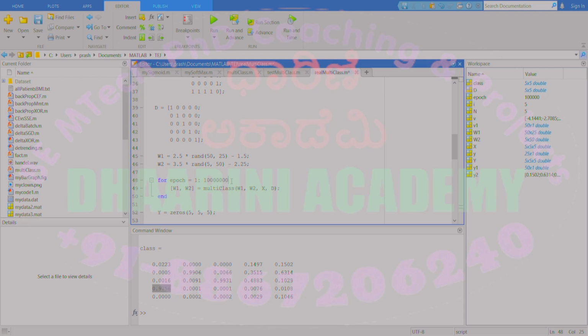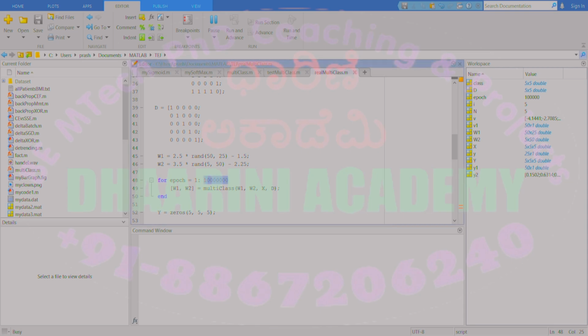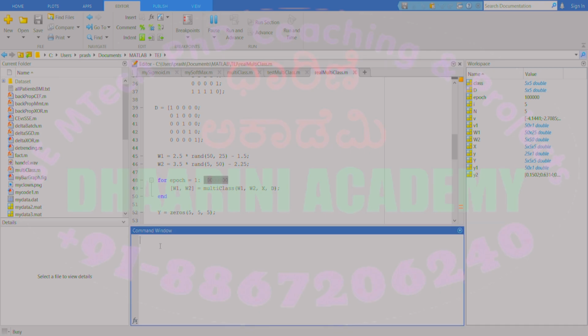Let's increase this once again and check what's going to happen. It's still running. I can see here that it is actually running. Also, I don't see the arrow marks in the command window, so it's running. Let's wait for another 2 minutes and see.